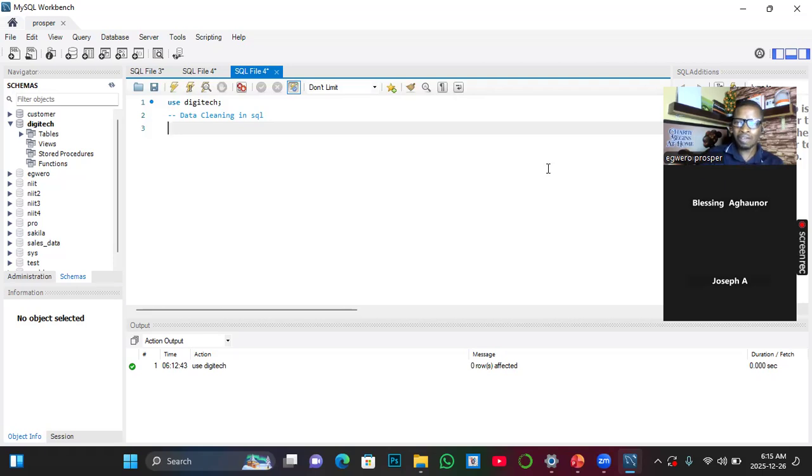Now, the best advice is that before you embark on this, make sure that the original data is backed up somewhere so that in the course of the cleaning, in case you destroy it, you can always call back the original one. All right, so this is with the assumption that we have kept the original copy somewhere.